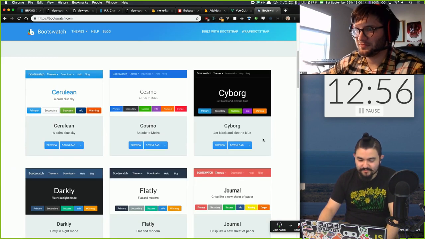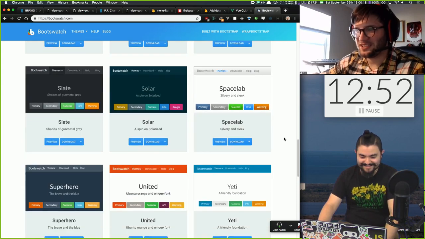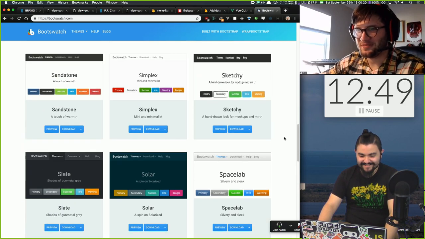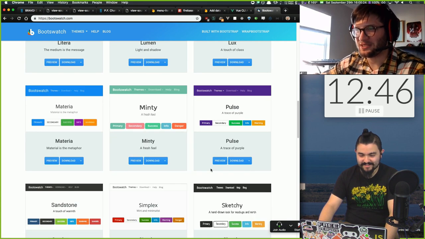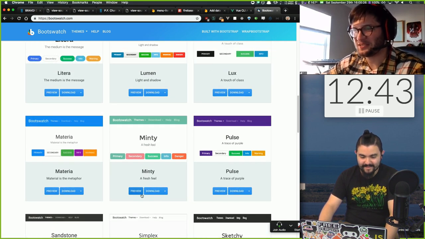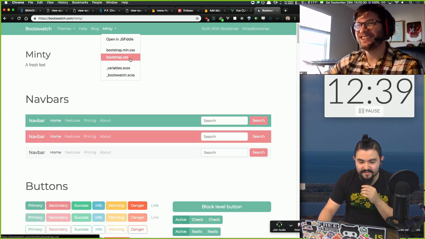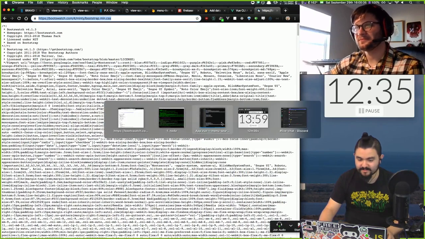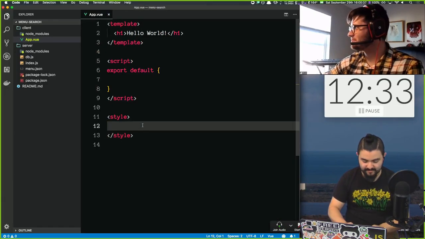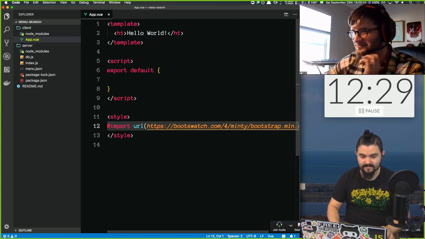Or Bootswatch. Which one should we do? Split second decision. Sketchy. That's terrible. Minty. Yeah, I like it. It's inviting. Okay, so we should be able to grab the minified CSS and import this into our styles down at the bottom. So we'll do an @import. Throw that in.